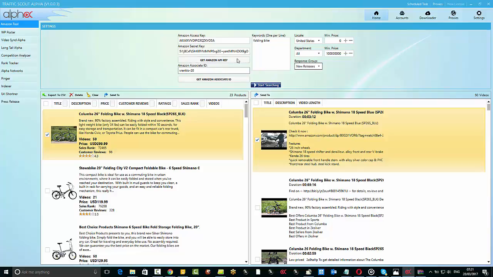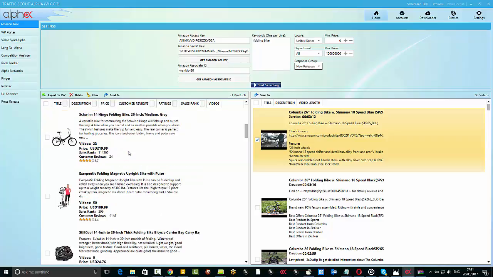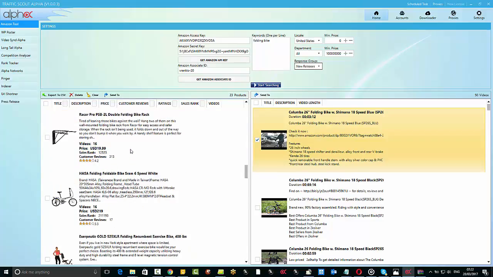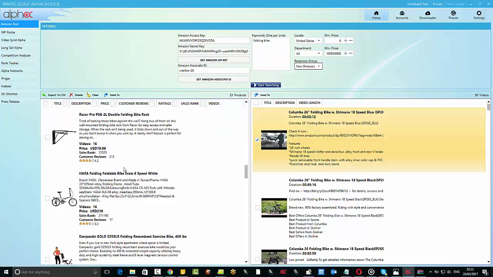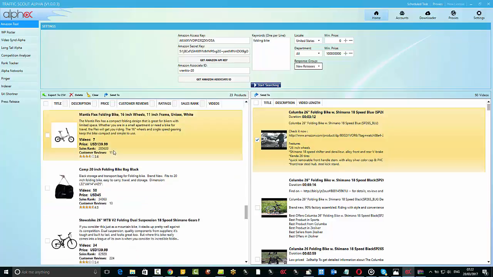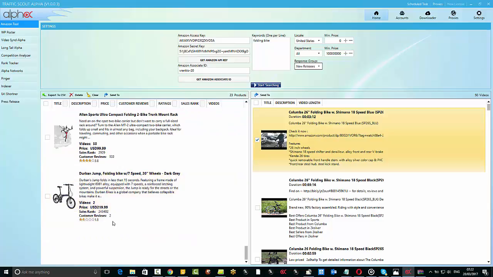You can see here I've done a search for folding bike, okay, and when we come down you can see I don't have that many results. That's because these are the latest releases. Look, he's only got 313 reviews, 11 reviews, 13 reviews, 200 reviews, 2 reviews for this one. This is all brand new products, latest releases.